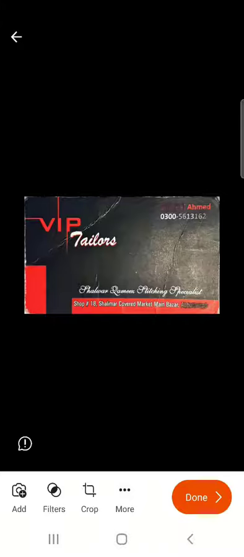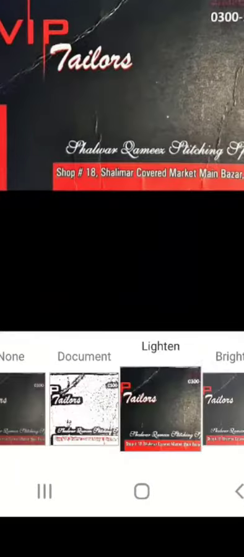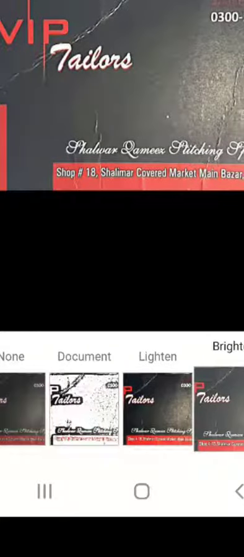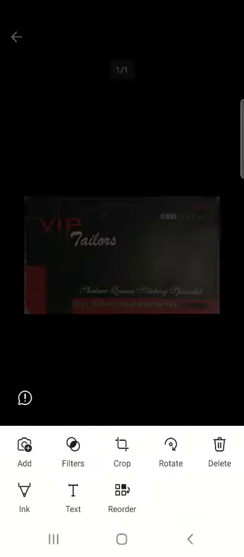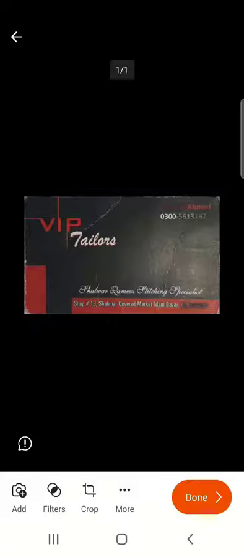Now there are some options to play with. For example, you can use filters, you can lighten it, brighten it, or use some other. However, I won't play with any of these options. Similarly, here are some other options. For example, you can go to crop, text, and you can even use ink to highlight certain parts. However, I'm going to click on this done button.